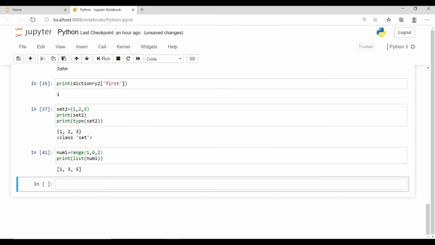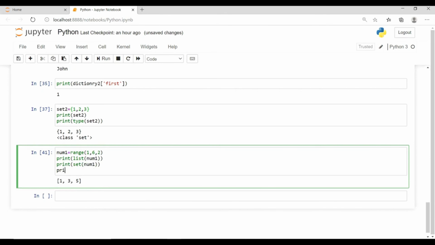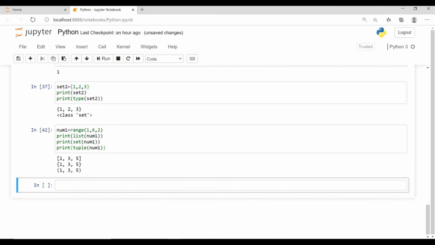So what will it do? It will just provide 1 3 5. And not only a list, we can also print this as a set here, and we can also print it as a tuple here. So 1 3 5, 1 3 5.